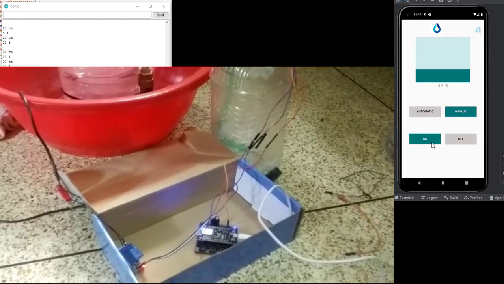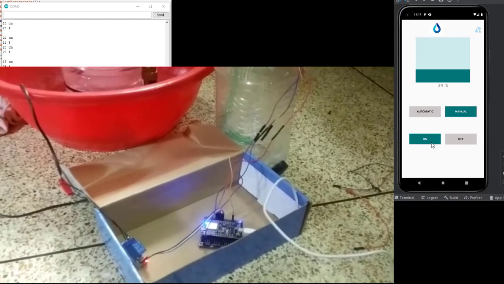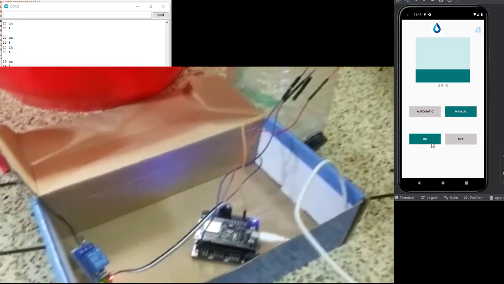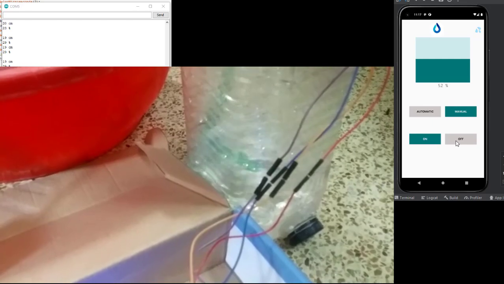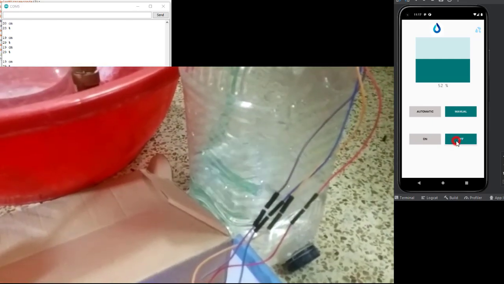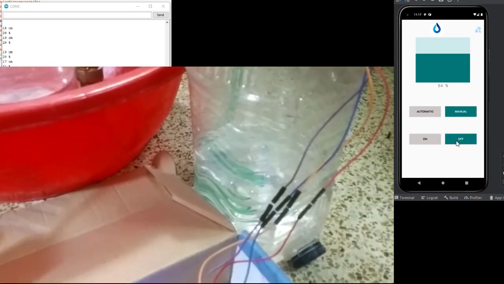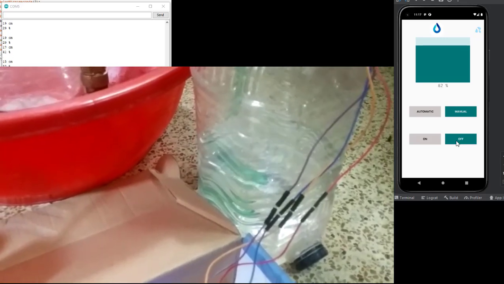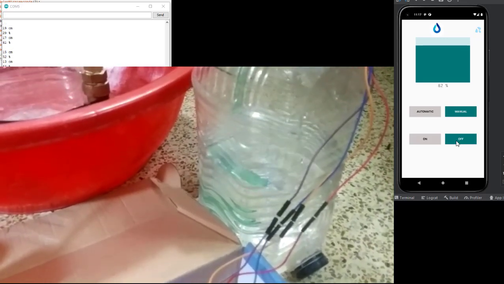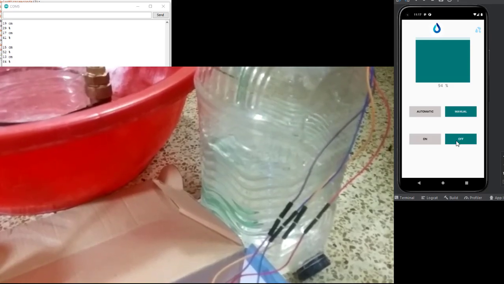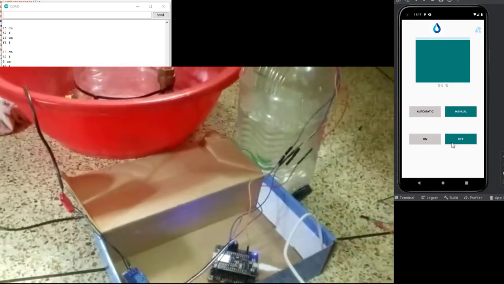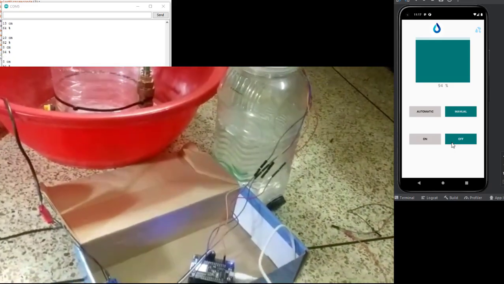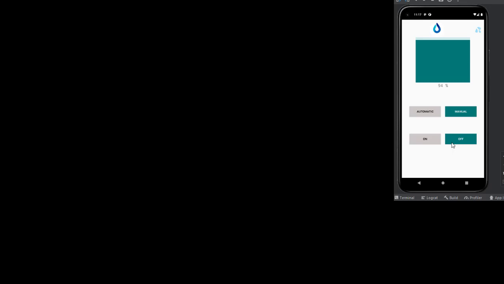Now we have manually turned on the device, and we can see in the center that the water is being filled, and it has not yet reached the previous mark of 80% or 100%. Once we click the turn off button, it will turn off. There is a small delay due to the internet connection problem, but it works in almost real time.